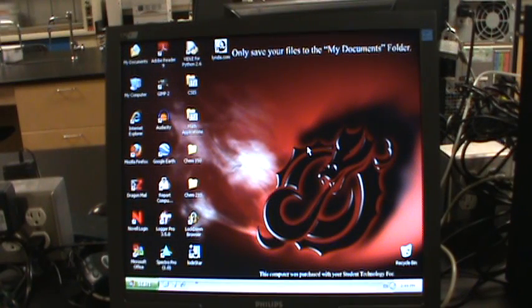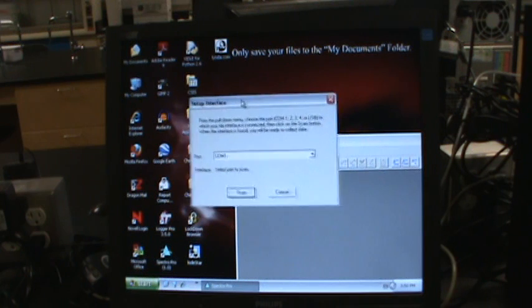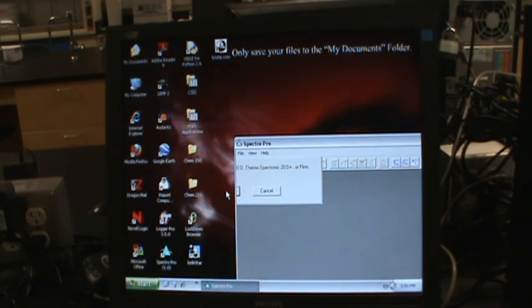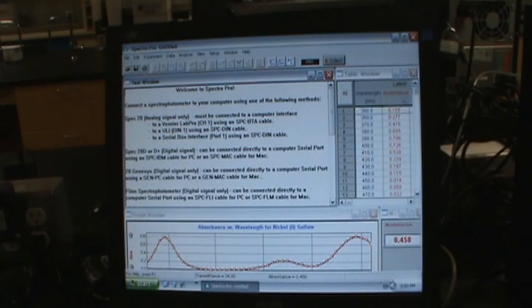So here's our computer. When we're using the spectrometer to measure absorbance, we want to use a program called SpectroPro. So let's double click on that. It may come up telling you to set up the interface. We want to scan COM1. So let's hit scan. And it told me that the Thermo Spectronic 20D plus interface is active. Okay. Let's take that. And let me just maximize this window.